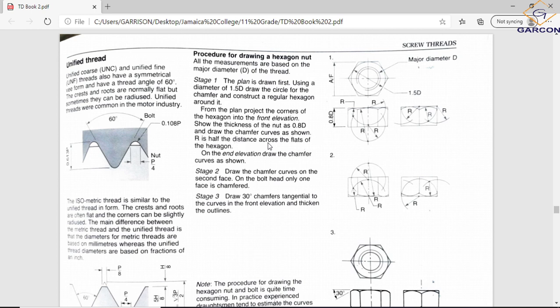R is half the distance across the flats of the hexagon. So half the distance across the flats would be half of this, from here to here. So basically the radius, from point to point, to draw the curve here. And when I get the curve here, draw this and this. However, for AutoCAD, we don't have to go through all this procedure because we're not drawing manually. So for AutoCAD, we'll just approximate it, and you will see it will not be hard.